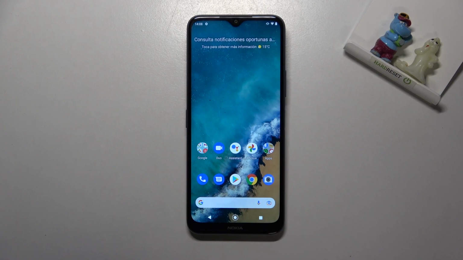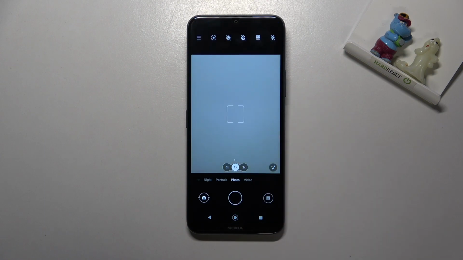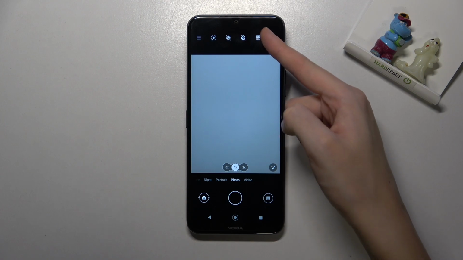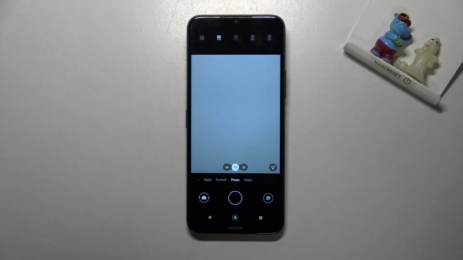Welcome, here I've got NOKIA G50 5G and let me show you how to change aspect ratio in the camera app at this device. So let's start by tapping on camera button to open it, and for now we are on standard photo mode. Now let's move up to the second from the right button. Here we can manage our aspect ratio. We are in 4:3 with 12 megapixels.